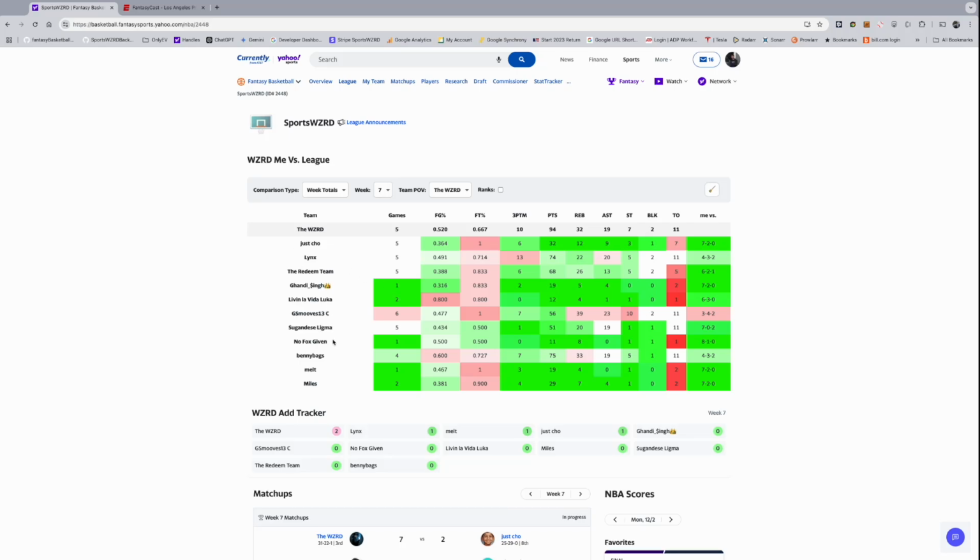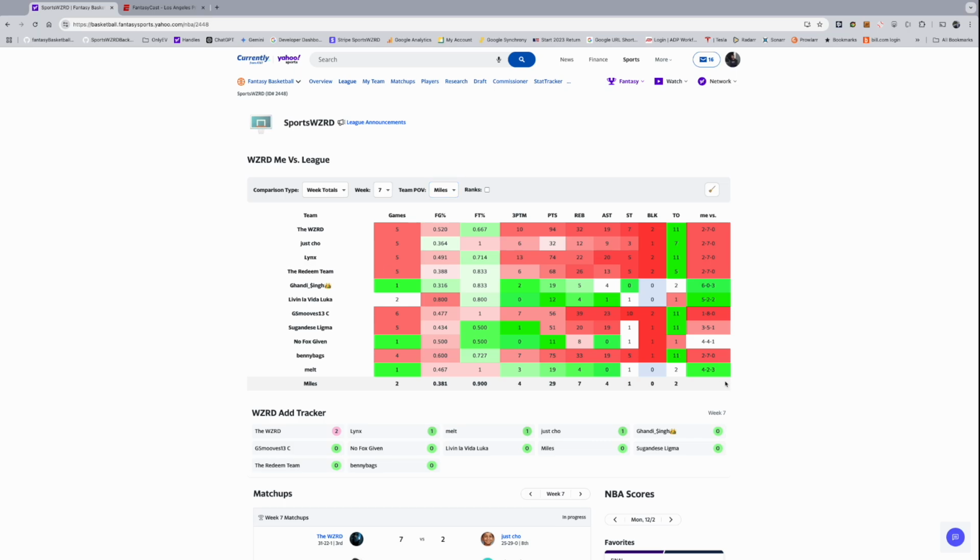If I was playing, for example, Miles over here, I would be beating him 7-2. He'd be beating me in free throw percentage, which is why it's red. The redder it is, the worse you're losing. The greener it is, the better you're doing in terms of winning. You can see how any team is doing this week. So let's go to Miles and see that it's still early, so it looks bad.